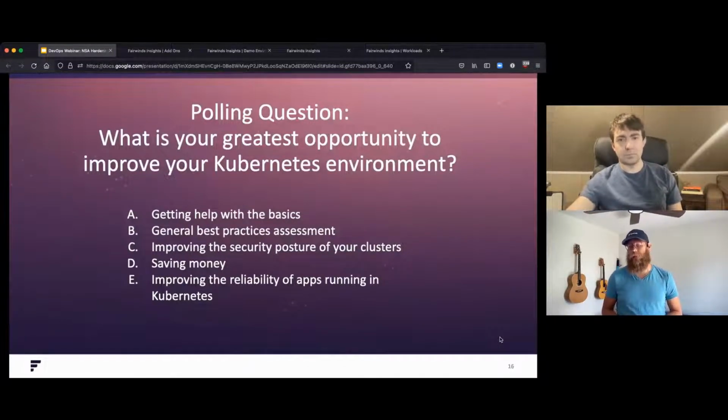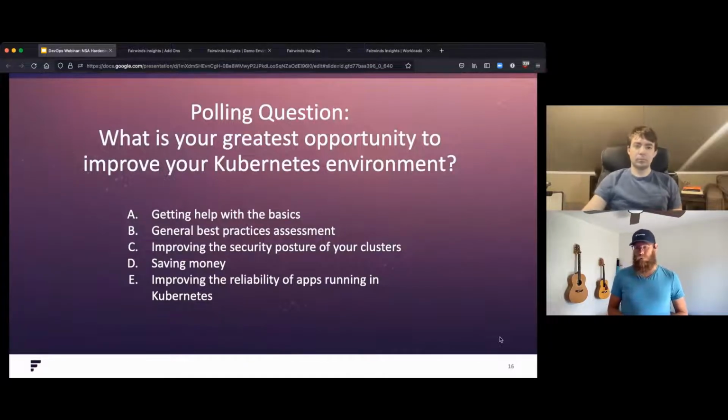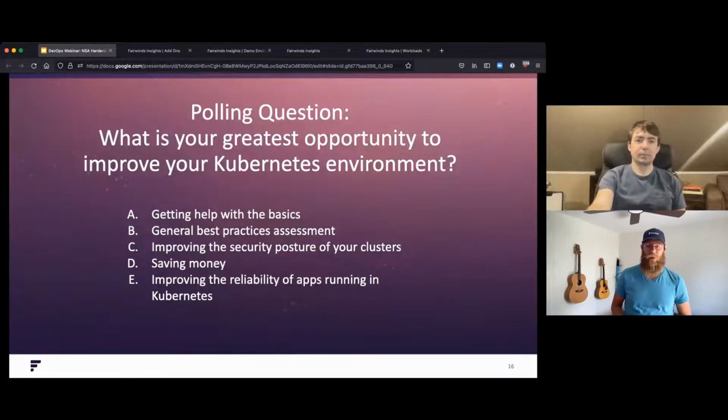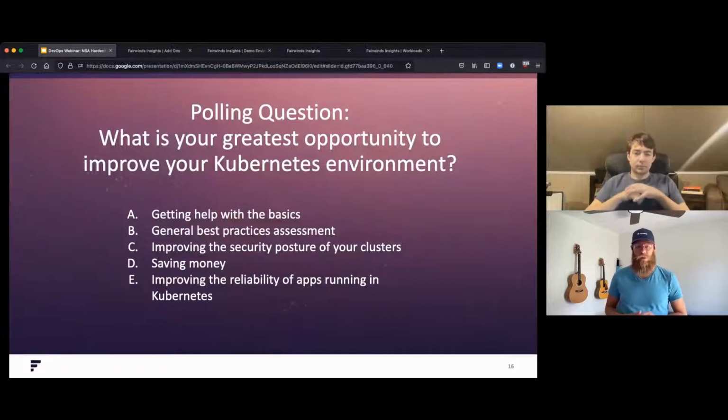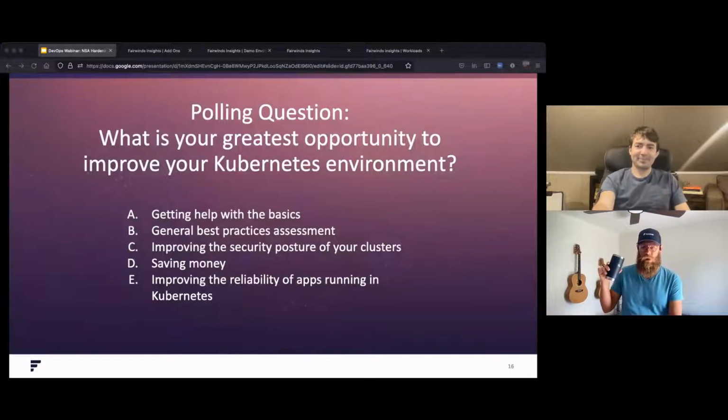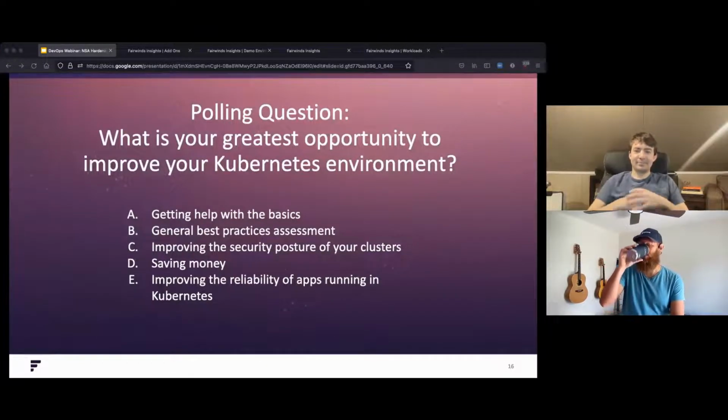And let's open up this poll. What is the greatest opportunity to improve your Kubernetes environment? Getting help with the basics, general best practice assessments, improving the security posture of your clusters, saving money, or improving the reliability of apps running in Kubernetes. Check one of those, and then we'll see the results flow in here in a second.